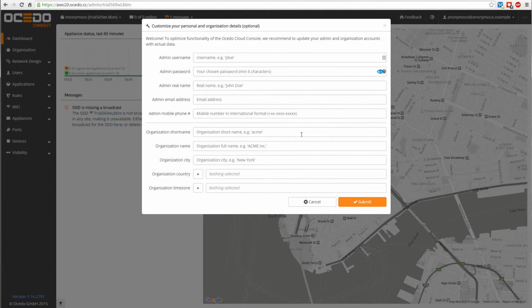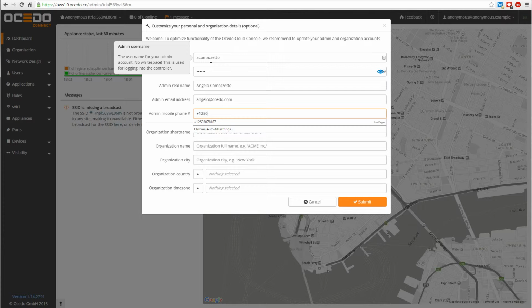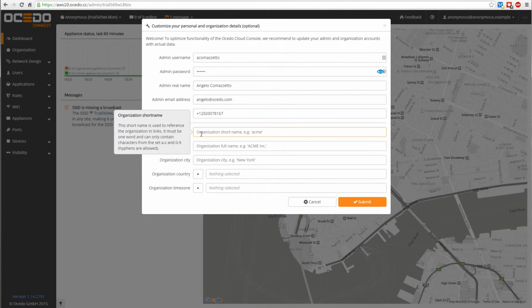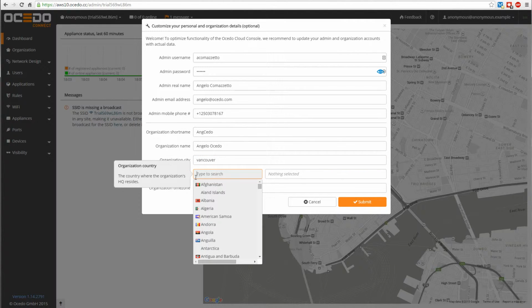Now we have the chance here to customize some of the details so the organization name isn't anonymous or something like that. So let's go ahead and we'll enter some stuff in here, such as my username, password, my name, email address, phone number, and we'll also enter a little bit of stuff here like the short name. We'll call this Ocedo. I'm in Vancouver, and I'll just say I'm in Canada.